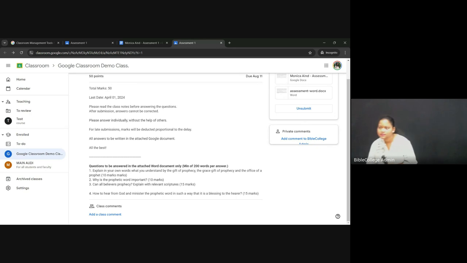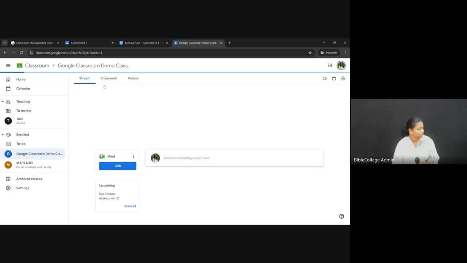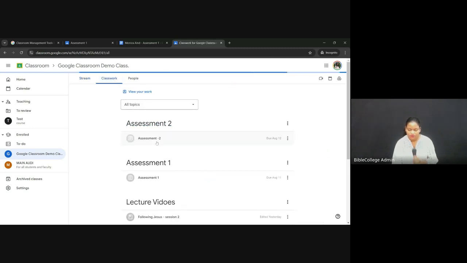I hope everyone got it, yes. In the phone also, you can do it. In phone mode, you will get add and create just below the assessment page where the assessment is posted. I hope that's clear.